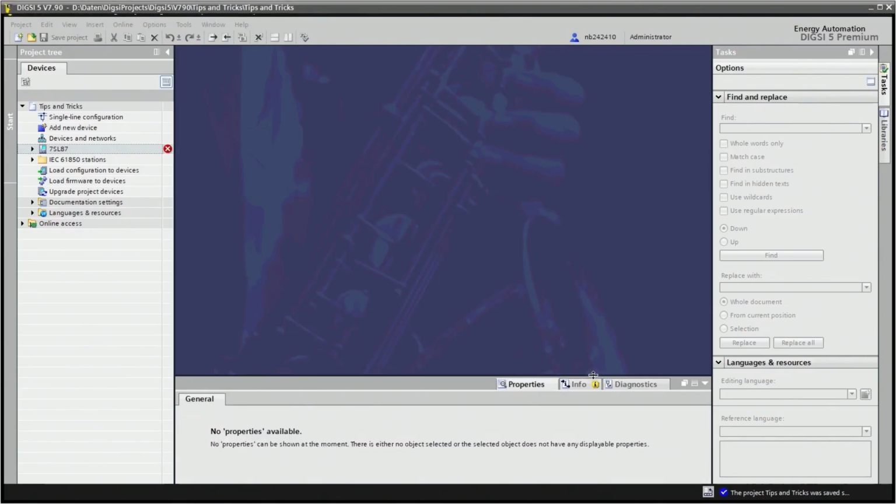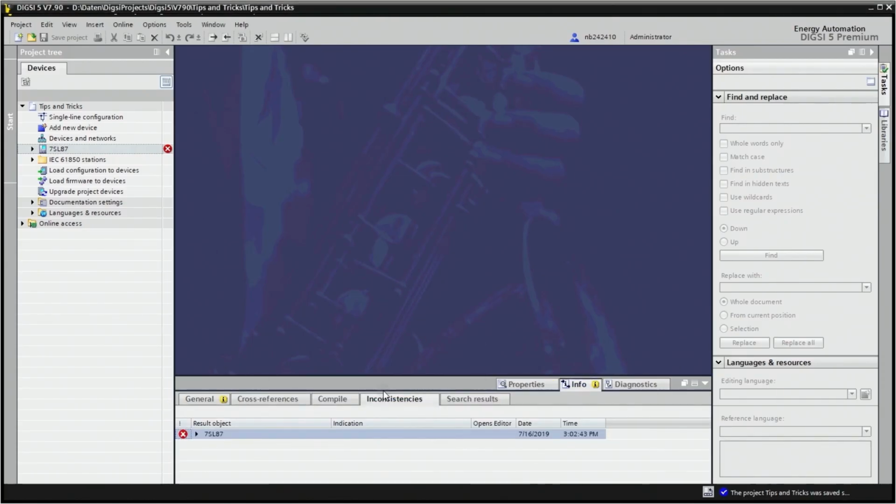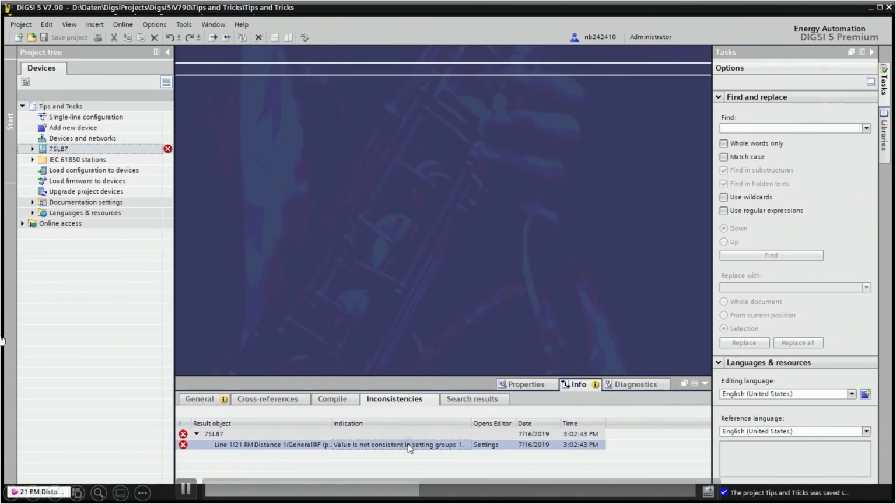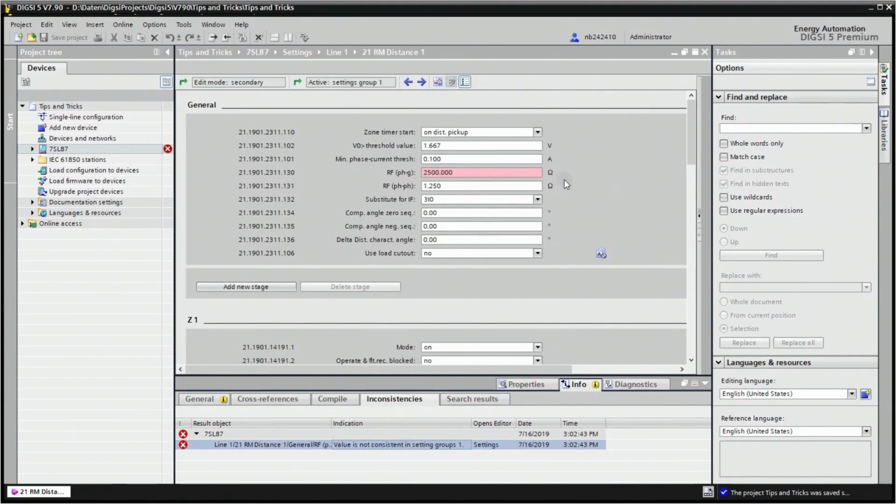We can find a detailed description of the inconsistency in the inspection window, under the tab Info and the subtab Inconsistencies, which normally opens automatically if an inconsistency is detected by Dixie-5. In our case, it says that the setting value is not consistent. We can easily find the place where the problem is located just by double-clicking on the description, which brings Dixie-5 to jump to the incorrect setting. Here it is.